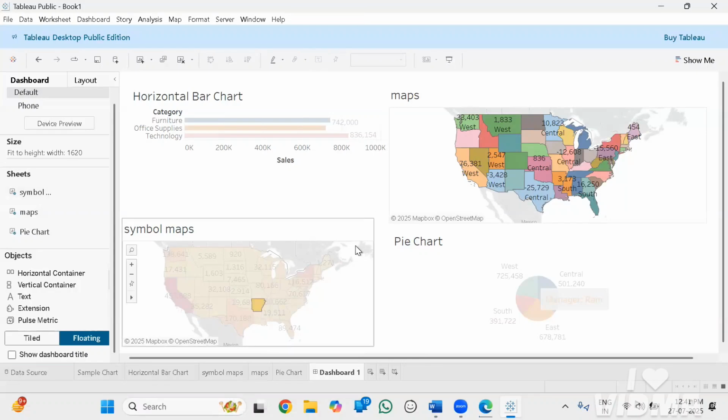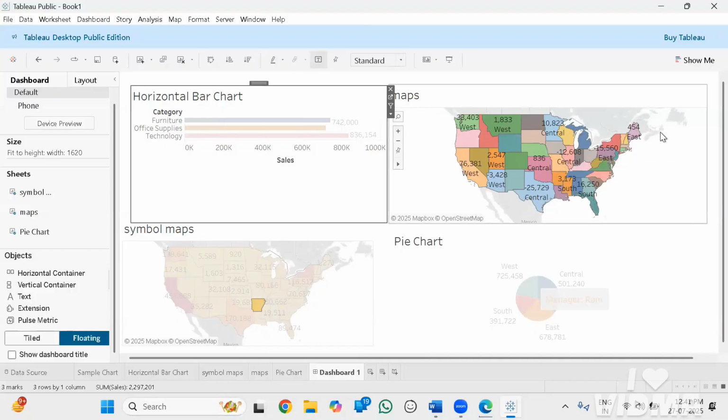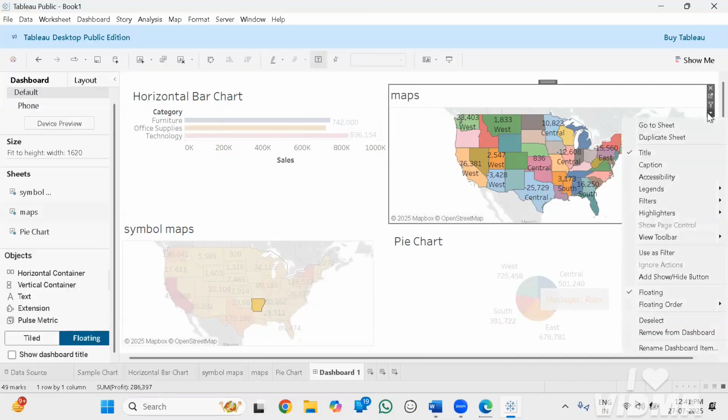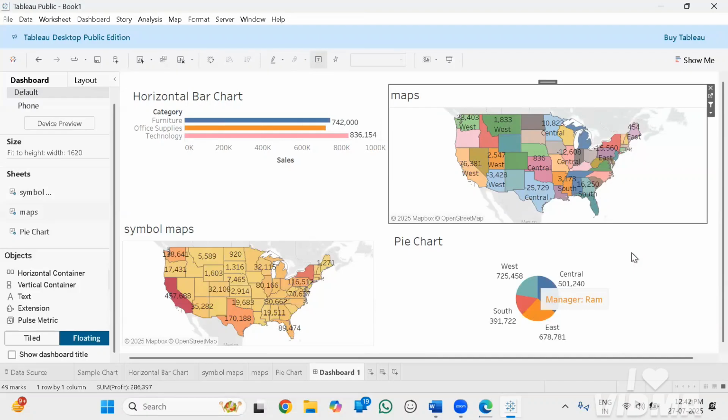Means how to apply the filter, to ensure an interactive dashboard. So for example, here I am using these maps as a filter. So here you can see the drop down, right? Click on the drop down, and here you can see the use as filter option. Click on use as filter. So now the filter has been applied for all the graphs.